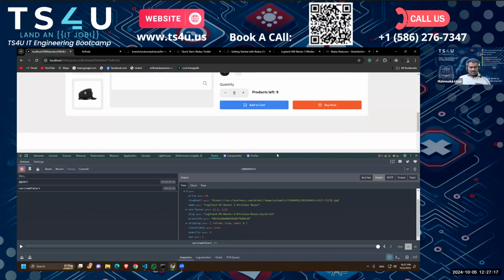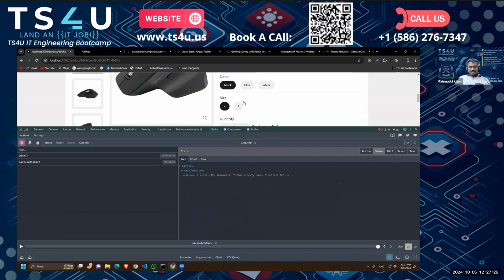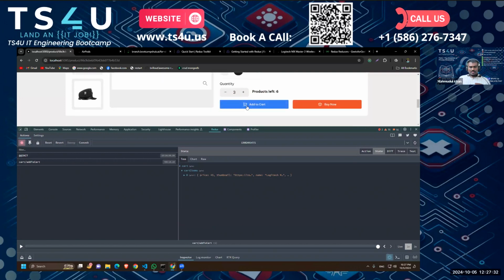So we can now monitor all of the states that we have in our Redux store from here, directly from our browser. We do not have to console log anything. So if I add again with, let's say, a different attribute, let's do 3. Okay, see, it is already added. Our price, thumbnail, attributes, and everything.